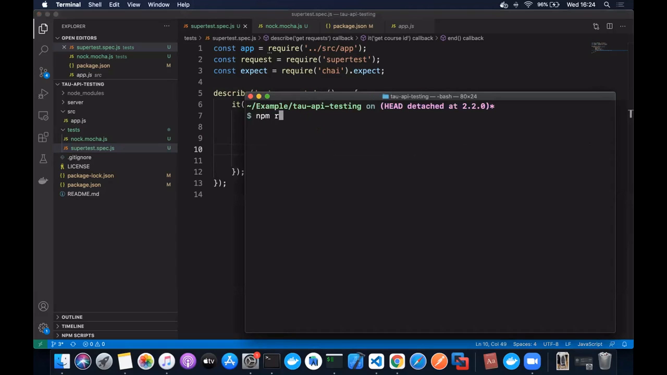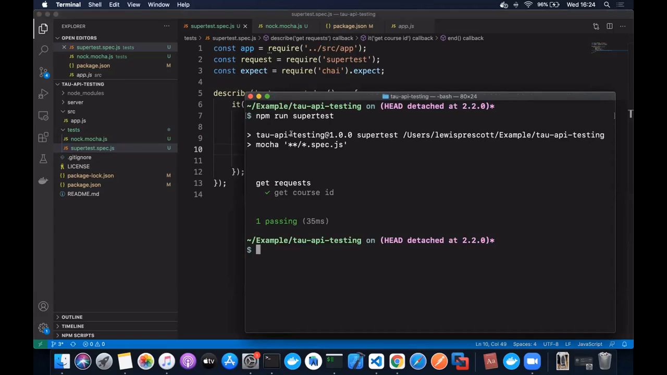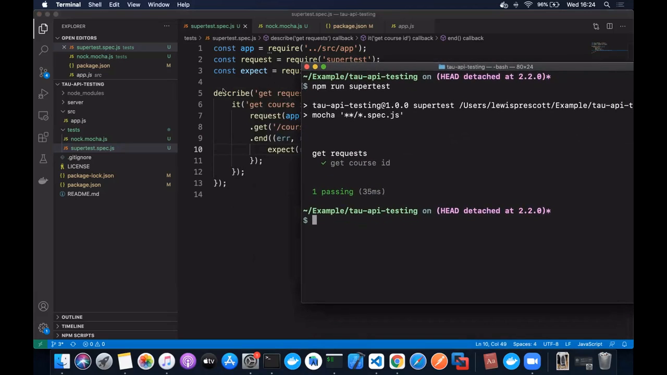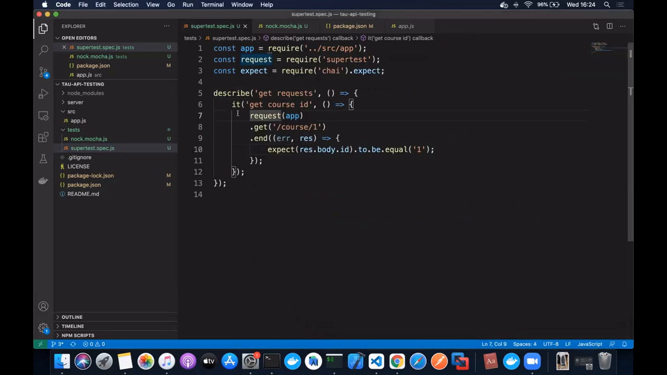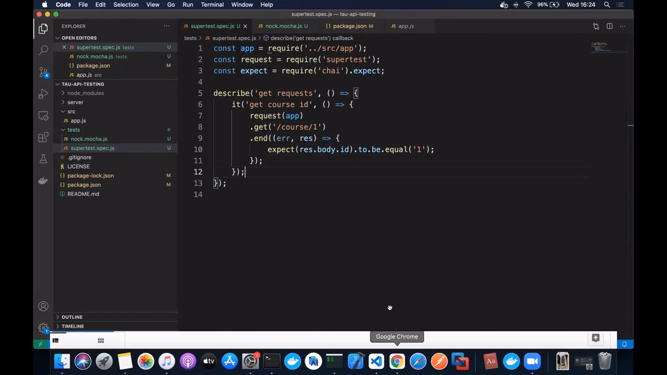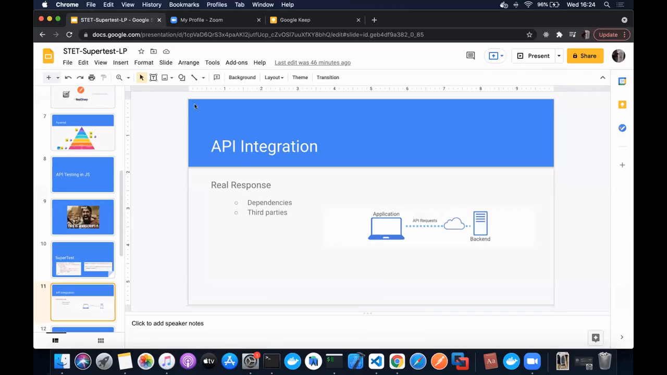So if I run this test now, this is the output. Obviously we're using the Mocha framework, so we get everything out of the box from Mocha, and Supertest just runs the test for us. Cool.